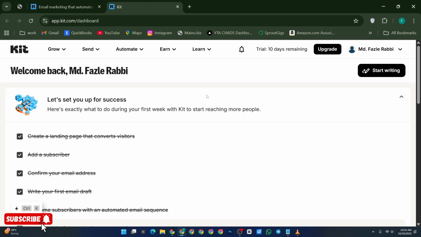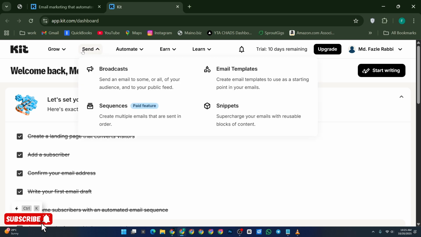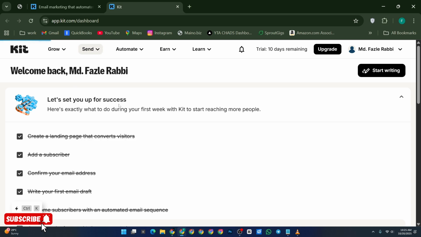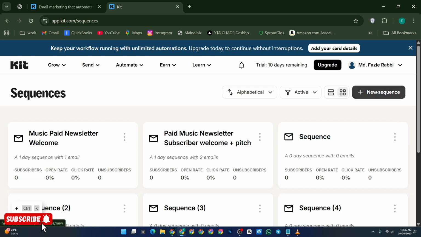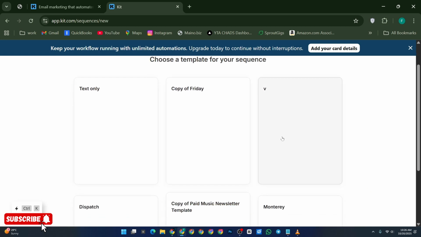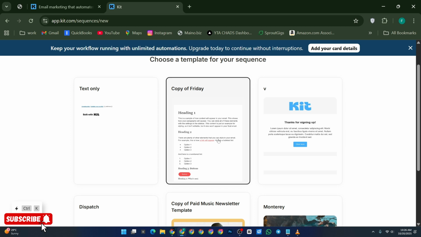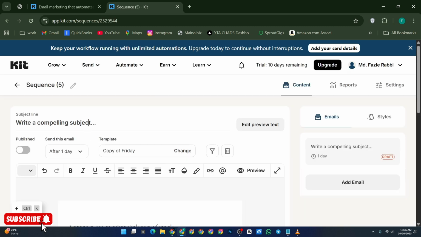Once you're in, look at the top menu and click on Send, then select Sequences. Now, click on the plus New Sequence button to create a new one. Give your sequence a name, for example, Welcome Series or Course Emails, and then hit Create Sequence.